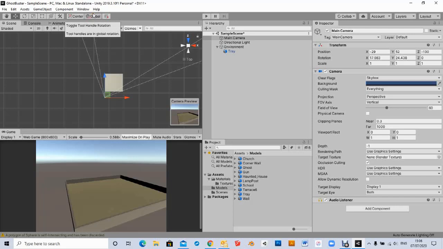Okay, the next thing to do is to make our character, and we're going to place him on the tray.